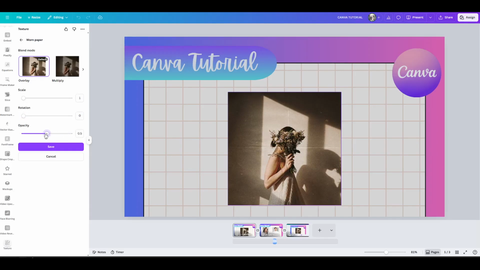Once you see a texture you love, simply keep it applied to your selected image, and you're done. That's all there is to it. If you change your mind, you can always pick a different texture or undo your last action, so feel free to experiment and trust your eye.